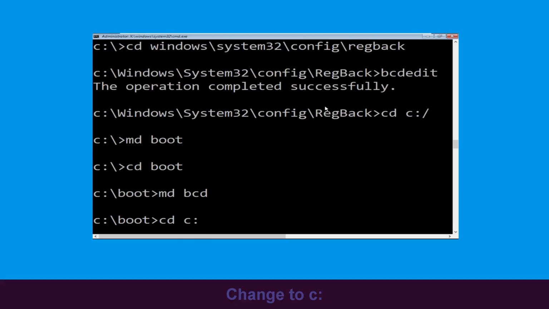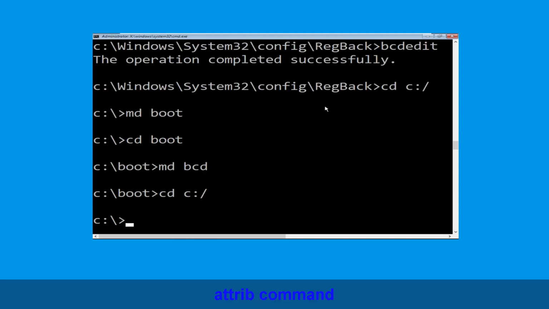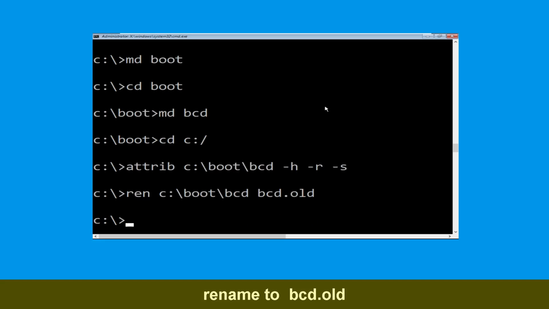Type cd c:\ and hit enter. Type attrib c:\boot\bcd -h -r -s and hit enter. Now type ren c:\boot\bcd bcd.old. Then simply hit enter to execute this command.